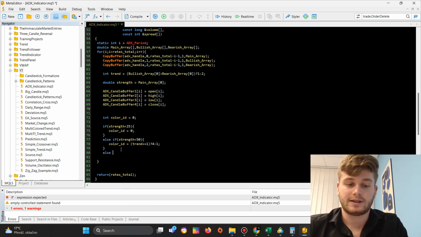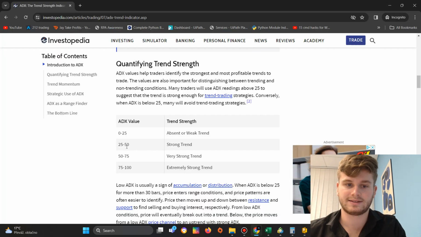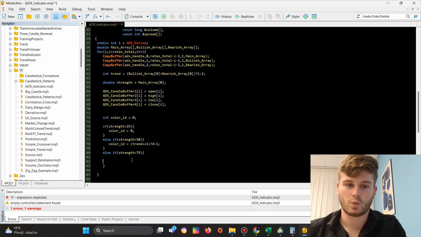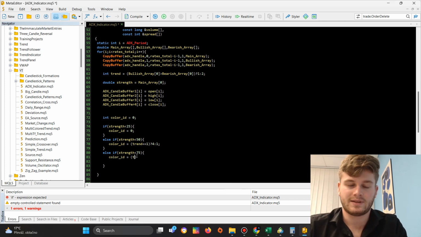And then let's do another else if strength is lower than 75. So that's our next threshold right here, as you can see. Then we want to do the same thing with color ID. So if trend is equal to 1, then we want to use 5. And if that's not the case, we want to use number 2.